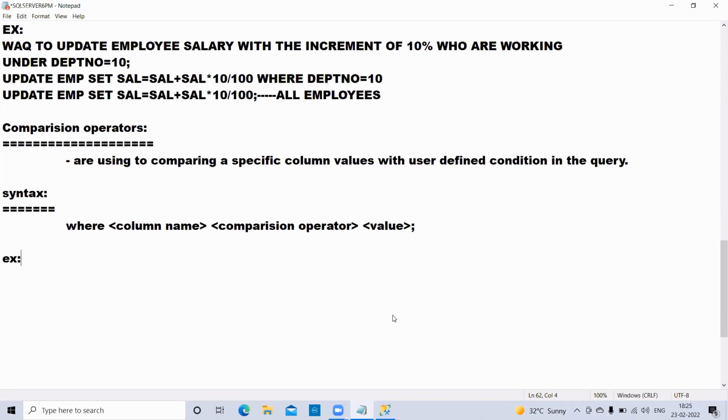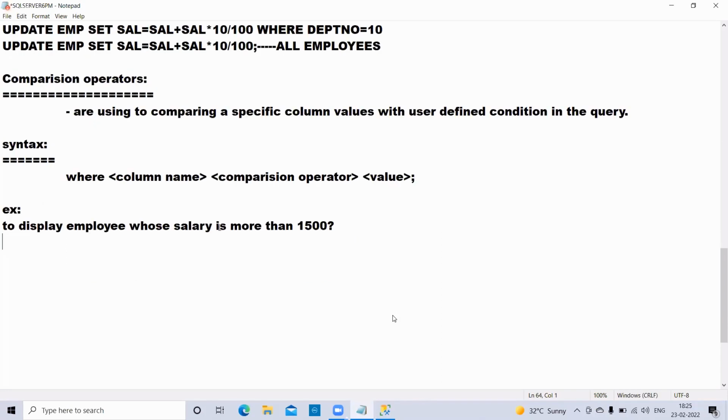Let me show you. Suppose I want to display employees whose salary is more than 1,500. So which employees' salaries are more than 1,500? I want those people's information. In this case, we compulsorily require comparison operators to perform this operation.